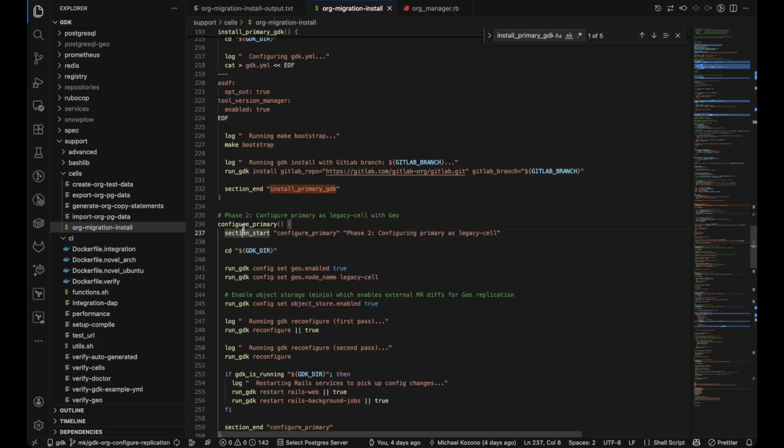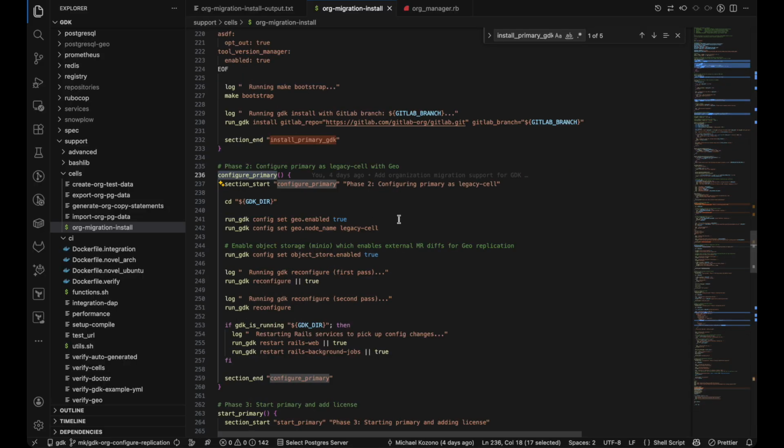So after install primary GDK, the configuration it's going to do is set some Geo stuff. So this is a GDK only thing.